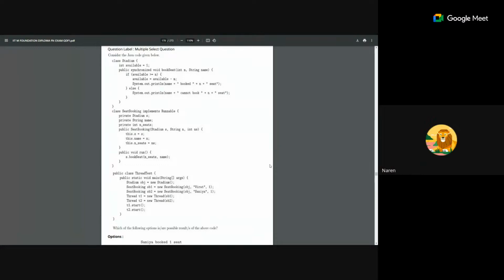It's in our syllabus, in our question papers, when T1 starts, T2 starts. No sir, like n equal to 1, available is equal to 1, and Virat also 1, Sanya also 1. So any one person only can get it. Understood.